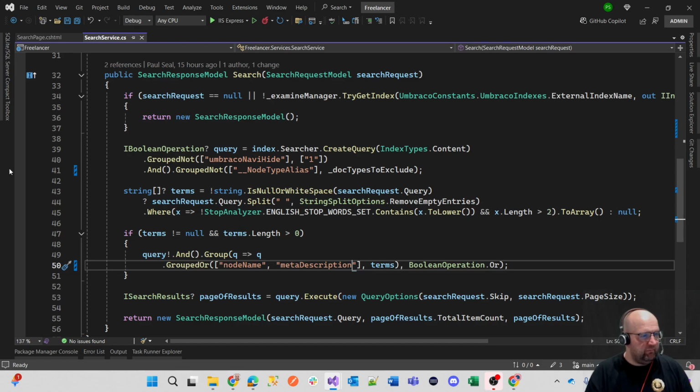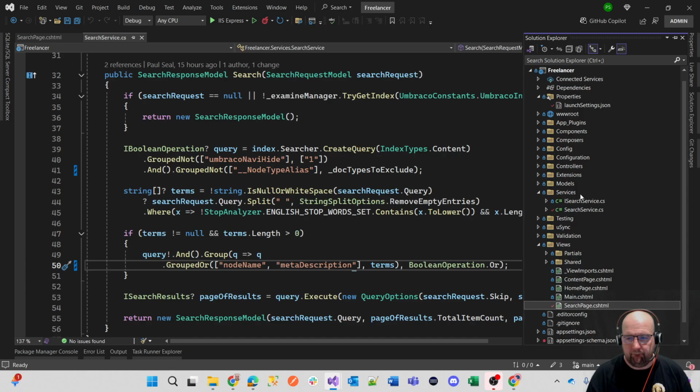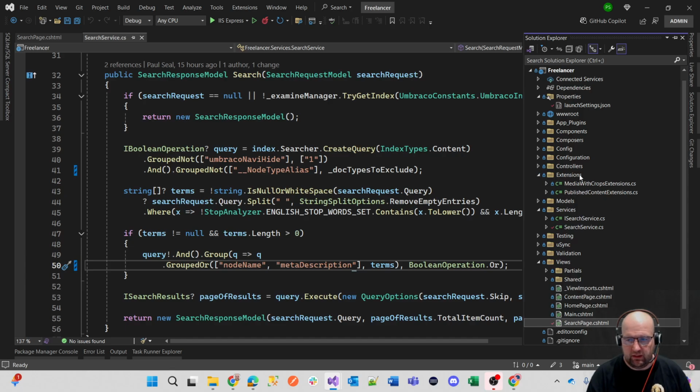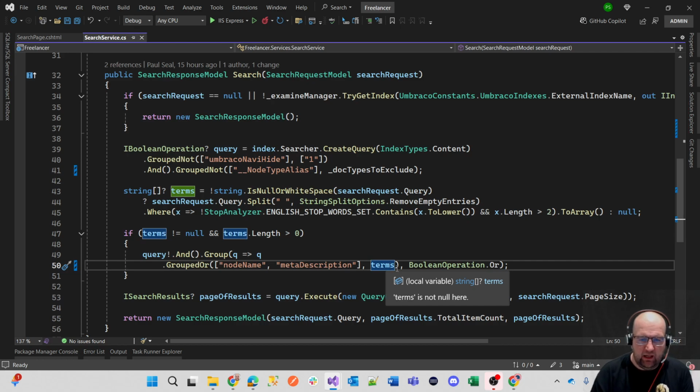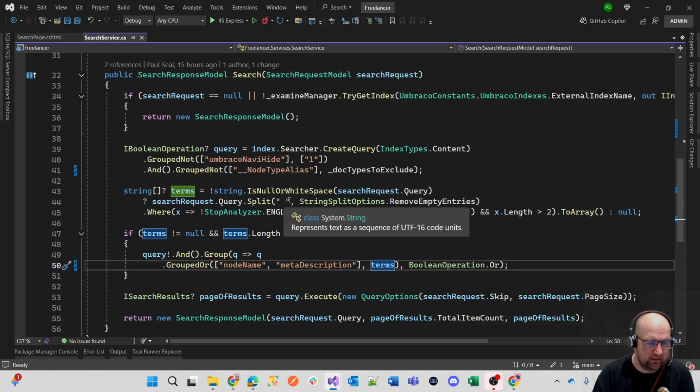So to do that, we need to create ourselves an extension method, and this extension method will allow us to use those terms and do a boost on each of those terms that got split from, the space split that we had here.